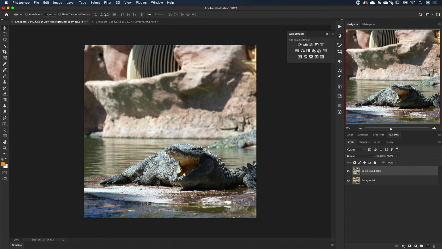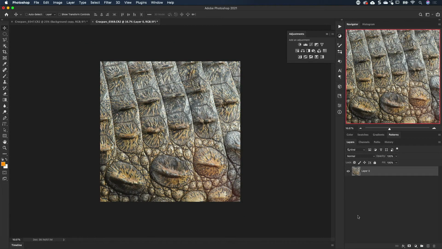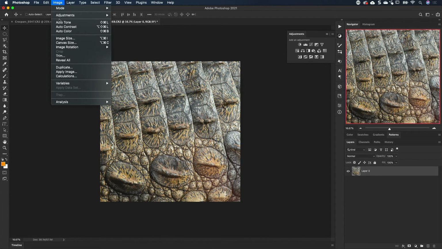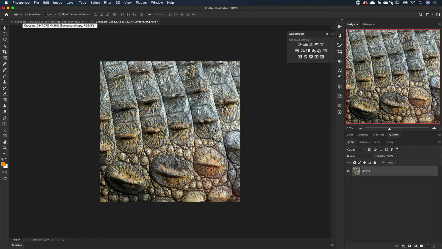Next up, let's go to a different image, again taken at the croc park. This one is, well, I got quite close up to the crocodiles, as you can see here, and I took a photograph of its skin. Lovely texture, but it's not quite right. If I go to Image, and this time I'm going to go to Auto Tone. And it's not a lot different to using the Auto Color, but there you go. You see how it punched it out a bit to give it sort of contrast.